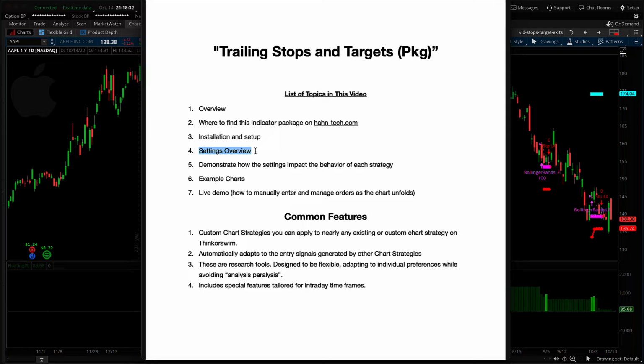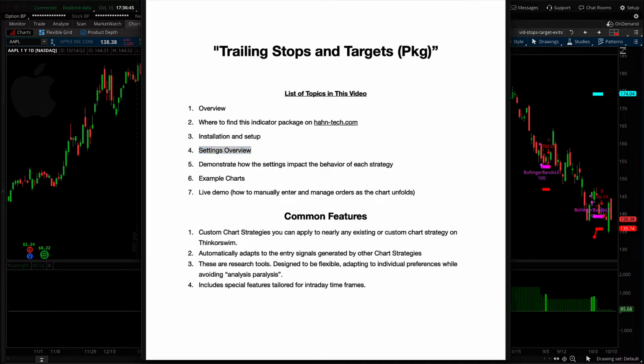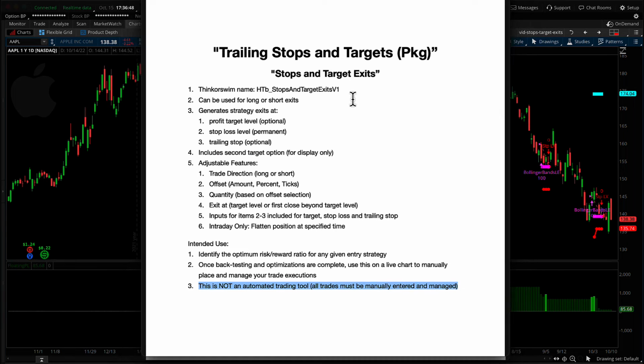We'll probably take the parabolic and the trailing stops in pairs because you've got a long exit and a short exit version of each of those. And so we'll kind of compress and save some time there because many of the settings are common between them. And so we're really going to have basically 3 different sessions of settings overview, one for each of these unique indicator tools. And first up will be the stops and target exits, which is the study we've been examining so far in the overview section of the video. So you're already pretty familiar with the chart strategy, but now we're going to dig into the settings and all of the different features that are included.